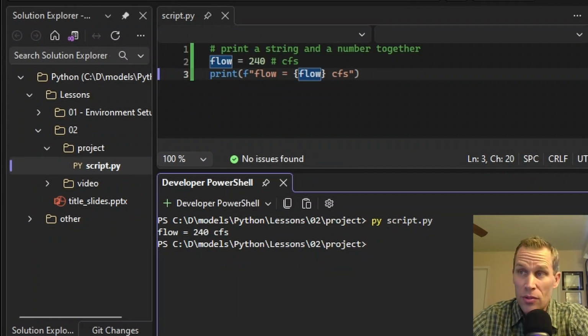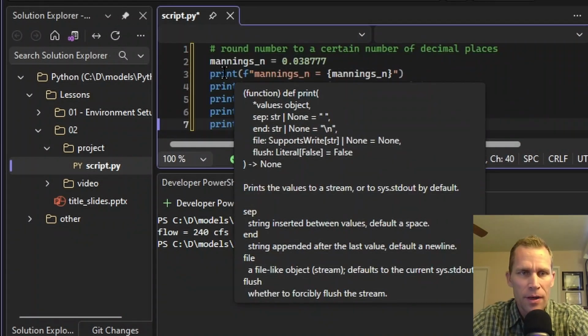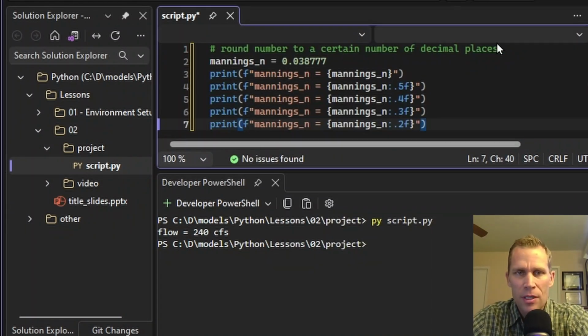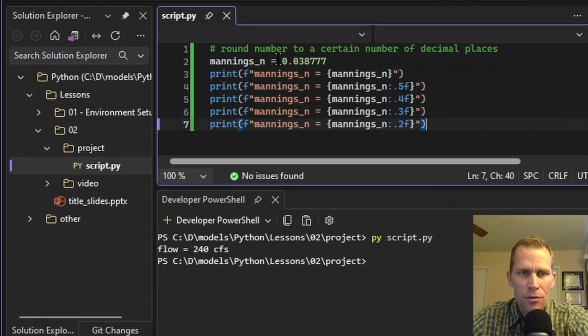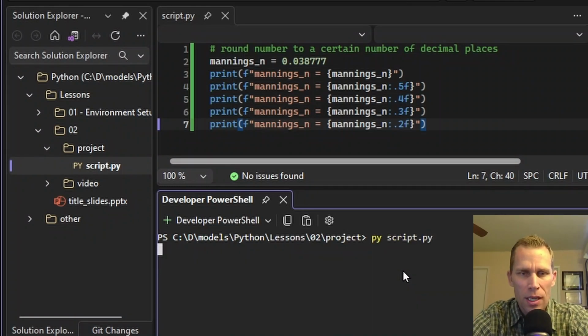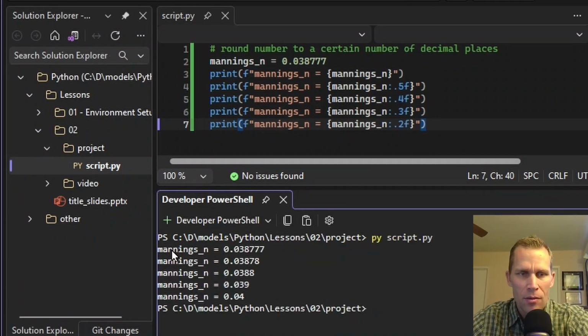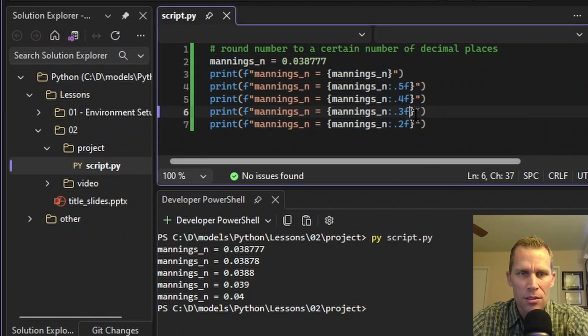I'm going to do a few more examples using f strings. So up here at the top in the file, I'm rounding a number to a specific number of decimal places. Say, for instance, we have a Manning's n value that is 0.038777. Right here, I'm going to just print out that Manning's value directly without rounding. After that, I'm going to be rounding to 5 decimal places, 4, 3, and 2. So that should each print out down here in the terminal on its own line. And boom, here we have the printout of Manning's n printed without rounding, and then to 5, 4, 3, and 2 decimal places, just by using this particular notation up here.